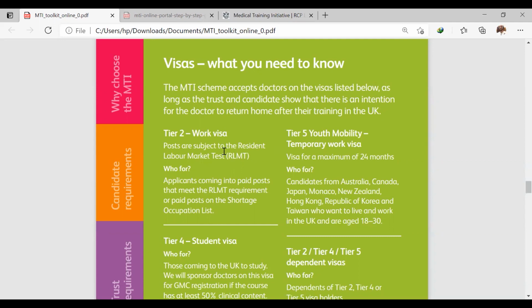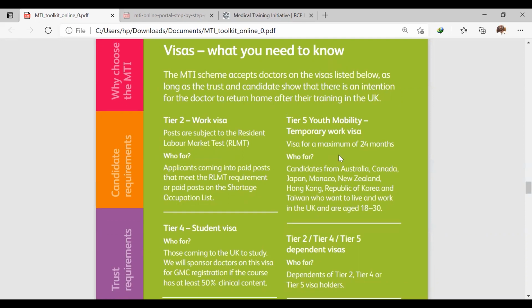So what kind of visa can you get through the MTI? First thing, you can get a Tier 2 visa, which is a work visa. Posts are subject to the resident labour market test for applicants coming into paid posts, that means the RLMT requirement, or a paid post on the shortage occupation list. Of course, being a doctor, you are on the shortage occupation list. The second type of visa is the Tier 5 visa, which is a visa for a maximum of 2 years. It's a temporary work visa that will help you to stay in the UK during the MTI training period.